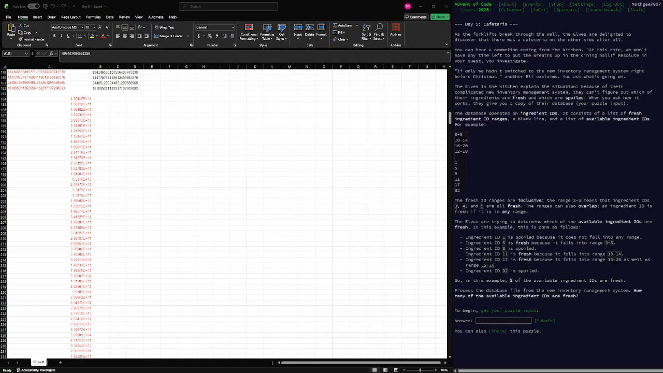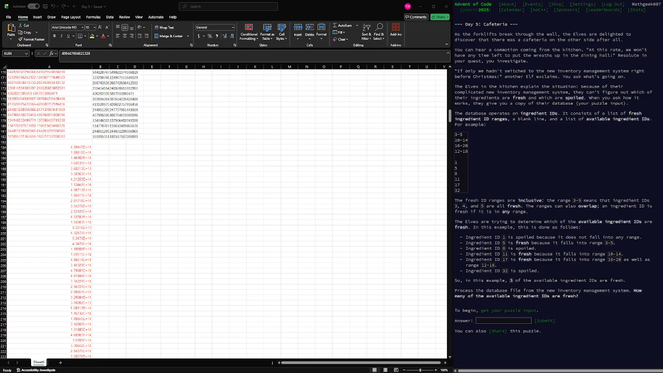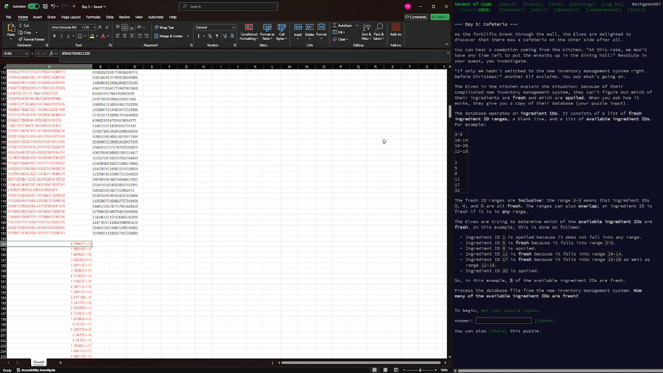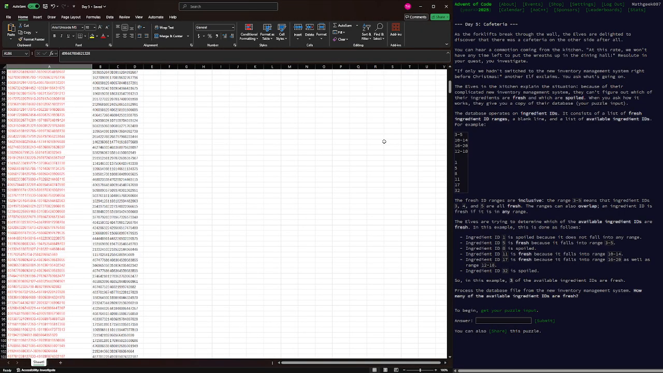As the forklifts break through the wall, the elves are delighted to discover that there's a cafeteria on the other side. After all, you hear commotion coming from the kitchen. At this rate, we won't have any time left to put the meals in the dining hall. They're about to switch to a new inventory management system right before Christmas. You can't figure out which of their ingredients are fresh, which are spoiled. You ask how it works. They give you a copy of their database, your puzzle input. The database operates on ingredient IDs. It consists of a list of fresh ingredient ID ranges, a blank line, and a list of available ingredient IDs. For example, 3 to 5.